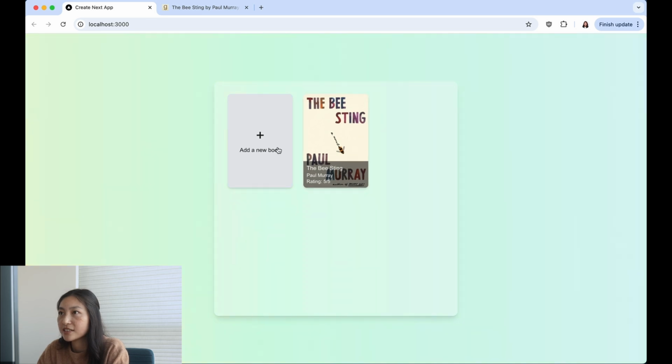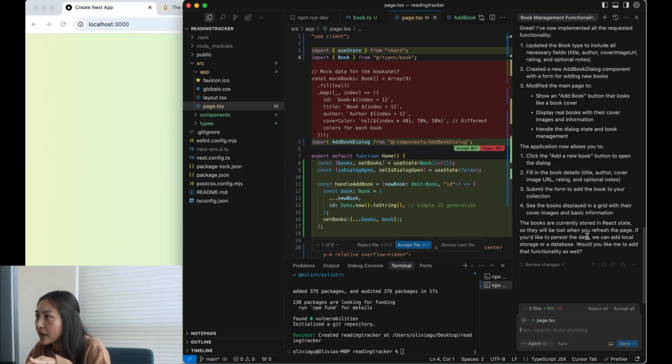Okay, great. Now we've added our book. Now I just want to take a look at one thing it said in the chat, which was when I refresh the page, this data is going to be lost. So we do want to persist the data. So to keep this simple, we're not going to attach a database. Instead, we're going to use local storage.